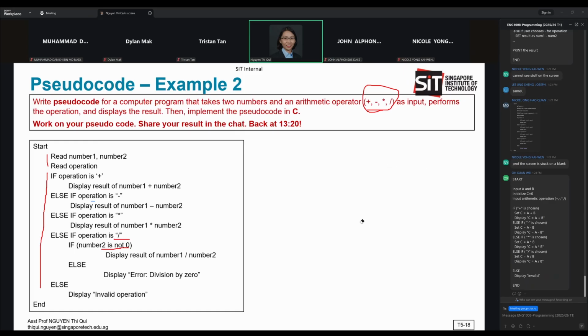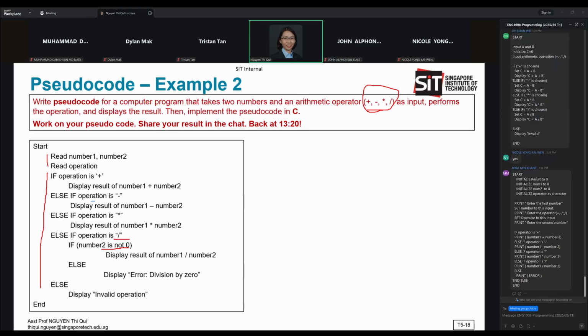Now, how to implement this program into C? Shall we implement this program in C? Yes. Okay, that's very good. I see the later solution that you shared in the chat is very good. Okay, let's implement it in C. It will be something like this for you to see.